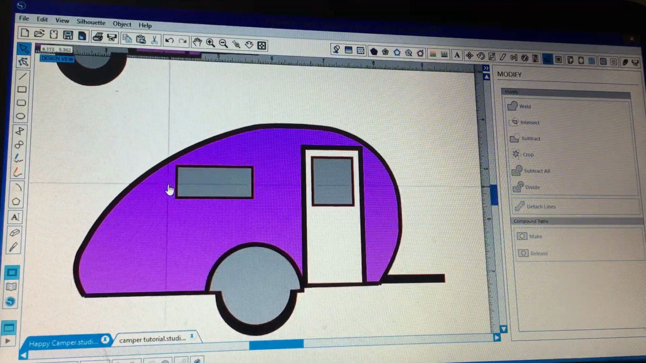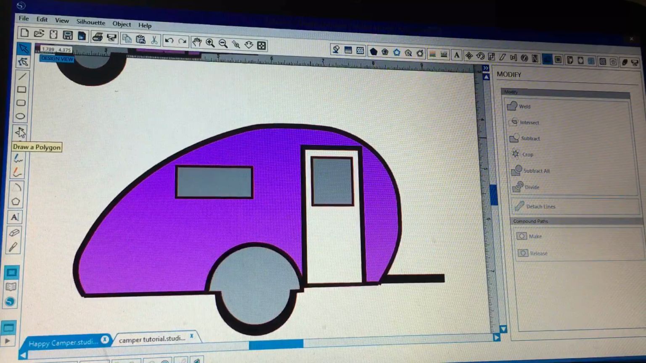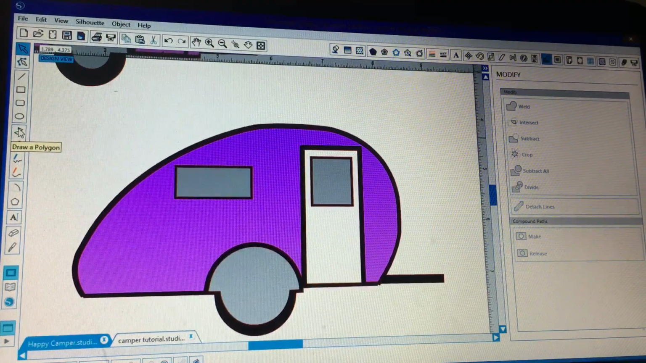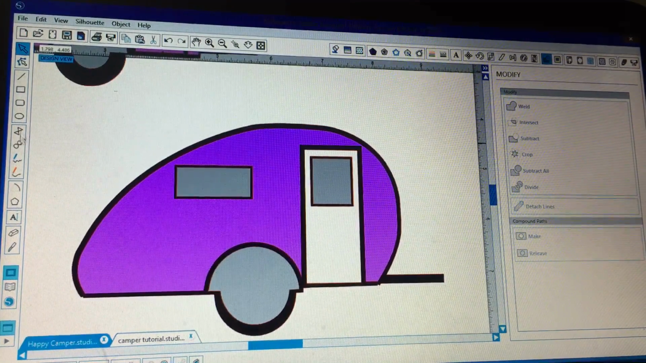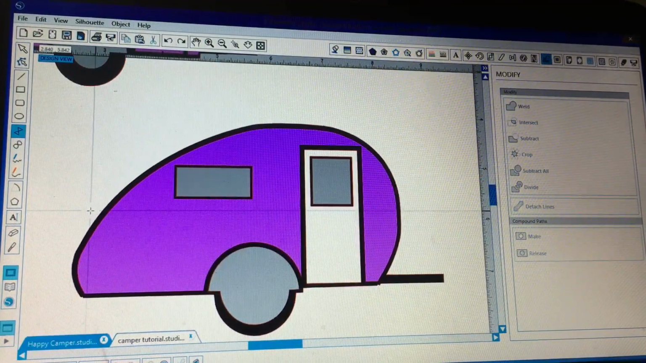So I'm going to grab this tool over here. It might pop up. Yes, it's a polygon. I had no idea what that was. It always looked like an hourglass to me, and that's an infinity symbol. So I just kind of renamed my own things.